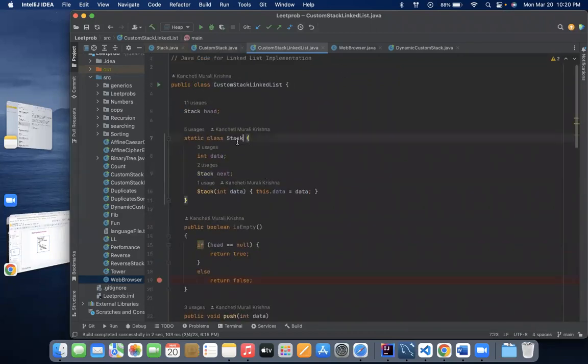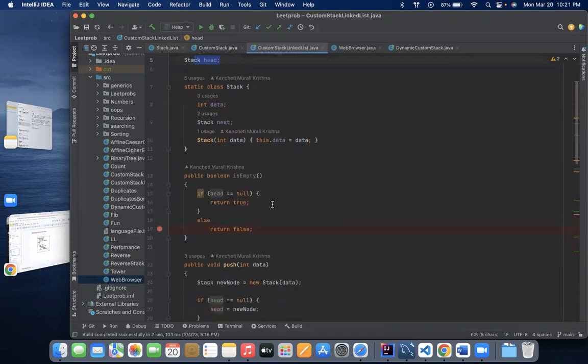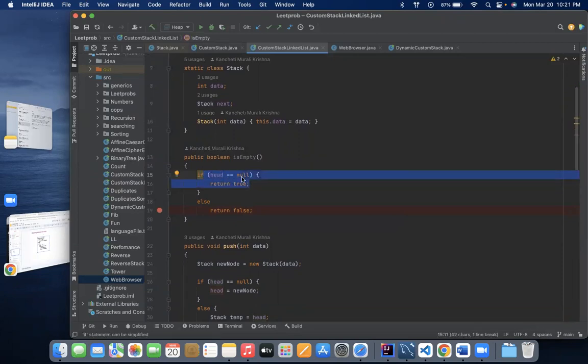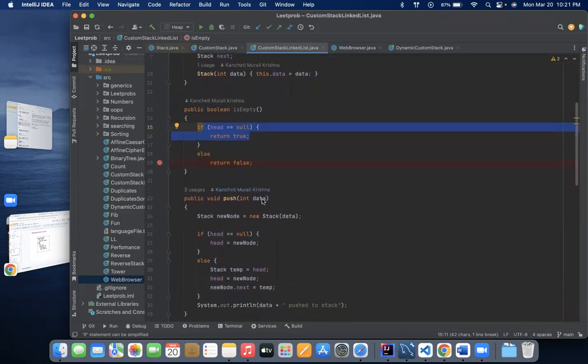So we created a class stack that contains data and the pointer to a next node. And we also created a header of type stack. How can we say if the linked list is empty or not? If the head is null, you can say it doesn't contain any elements. So we can just return true, or else we can return false.